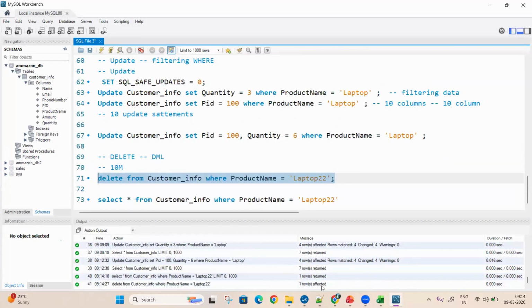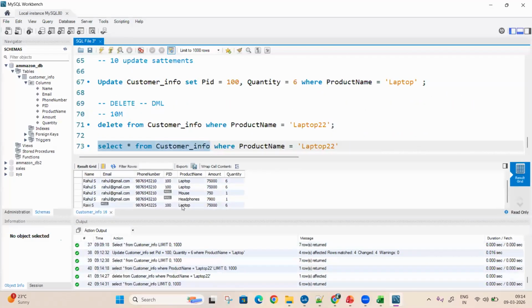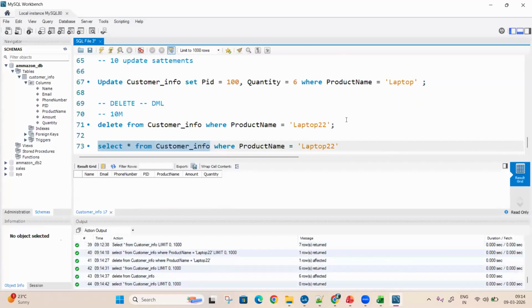If I run this, one row is affected. If you come and see the data, that laptop 22 is gone. If by mistake you would have run this without the where clause, it would delete each and every row. And if you select data also, there will be no data. Each and every row has been deleted.